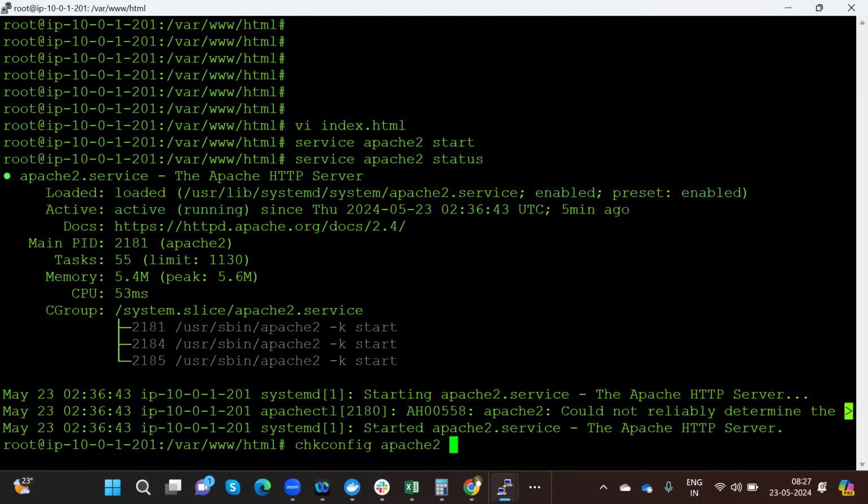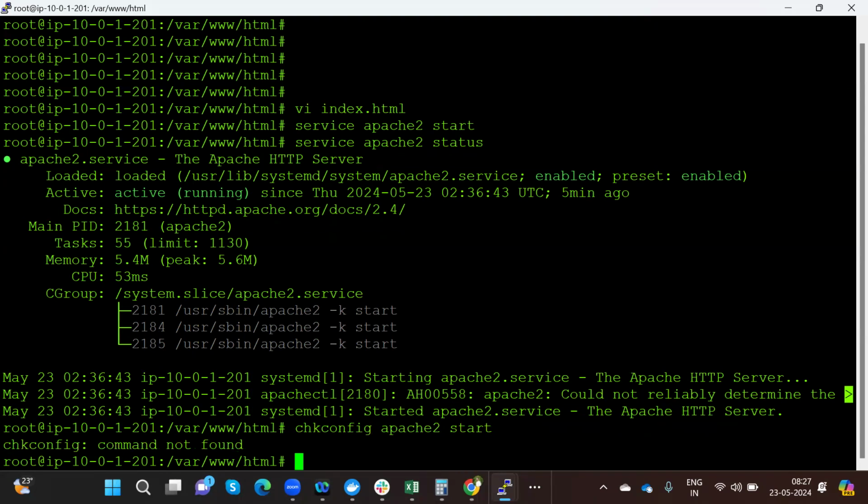So whenever you use the chkconfig command, it is going to automate the servers. Basically, we have to understand how we start your server automatically, because I don't want to start my server manually. I have to use the chkconfig command. Because it doesn't have the chkconfig feature, we have to enable the service, like systemctl enable.